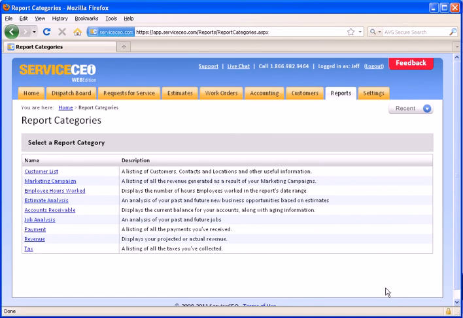The payment report will list out all the payments you've received. Typically this is used to break out types of payments, so over the last month, how much did I receive in cash versus check versus credit card versus other types of payments.